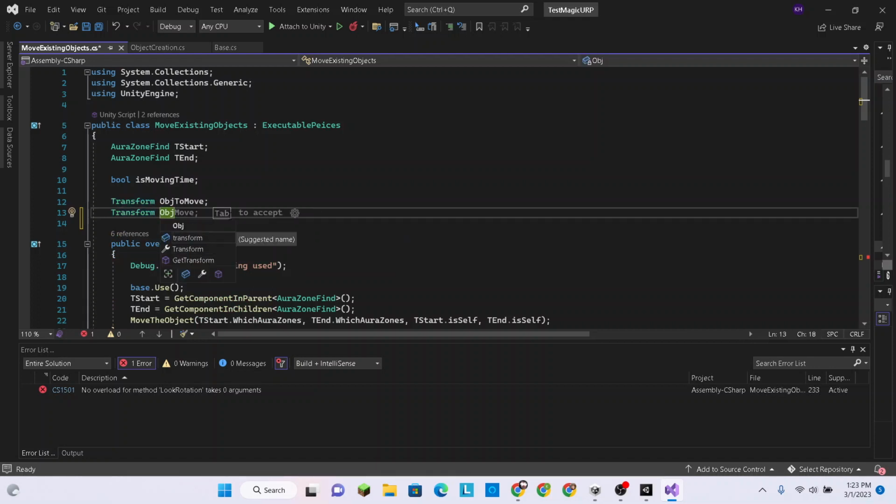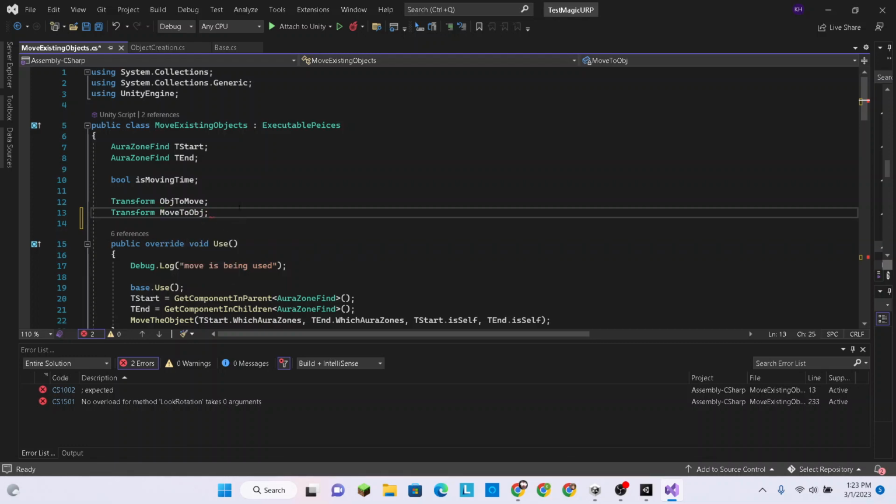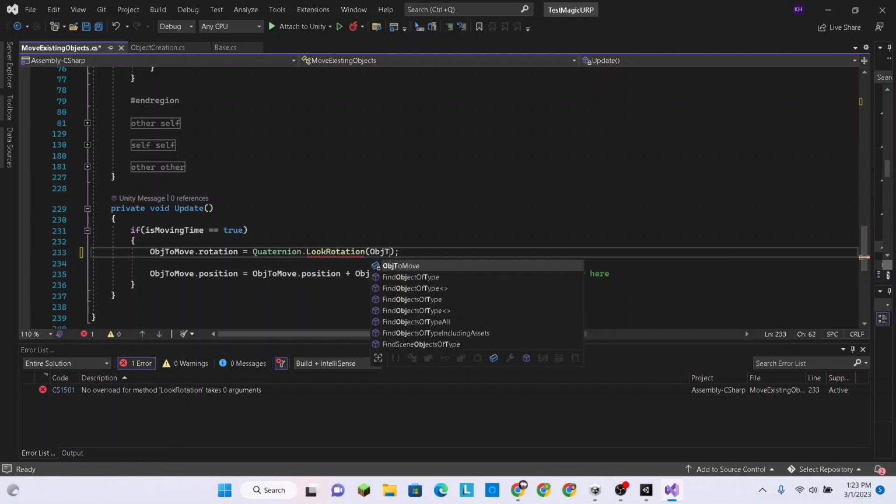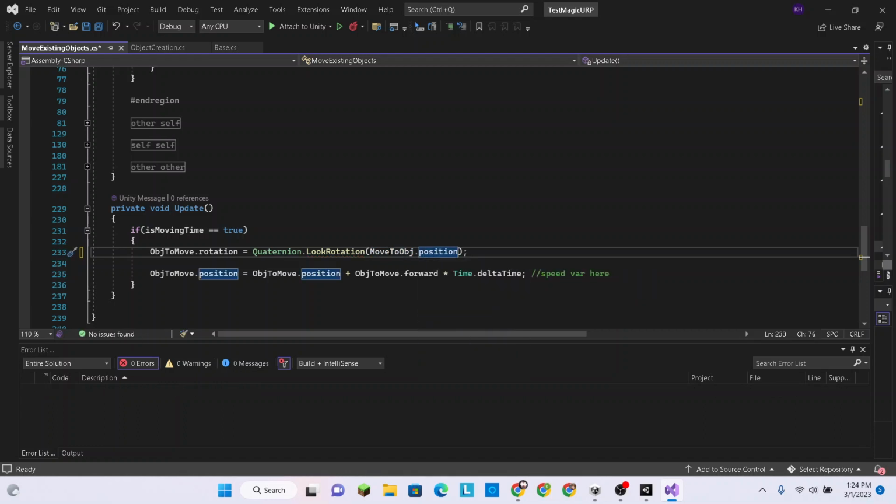We'll call it move to obj. Even though it's a transform, I like to call it object. Because that's just my brain being weird. Okay. Equals LookRotation, and then obj to move, or move to obj dot position. Beautiful.